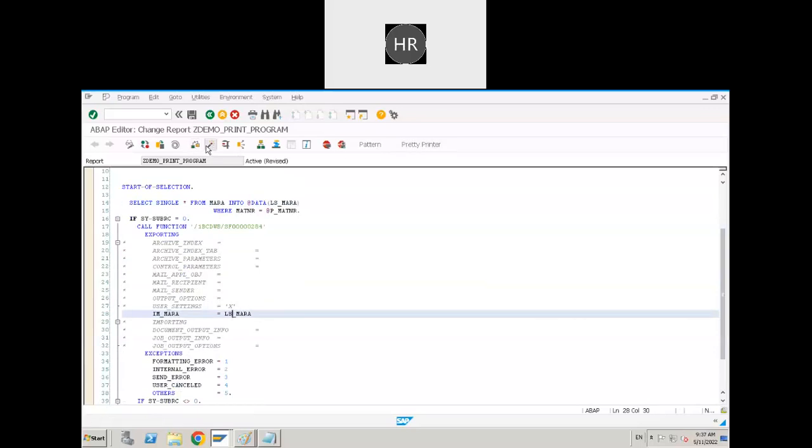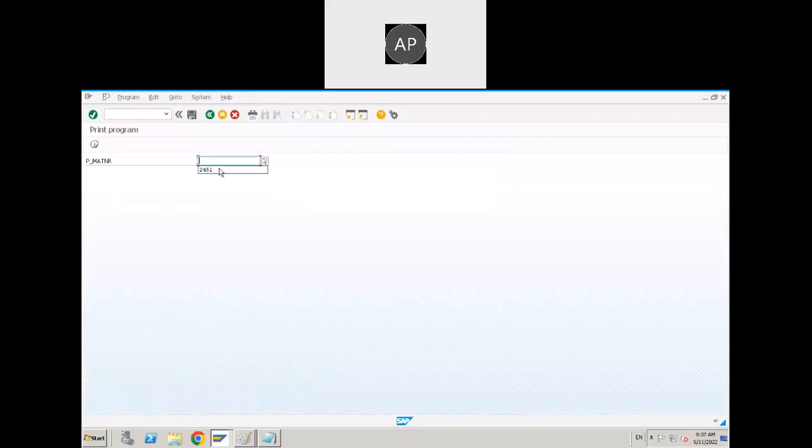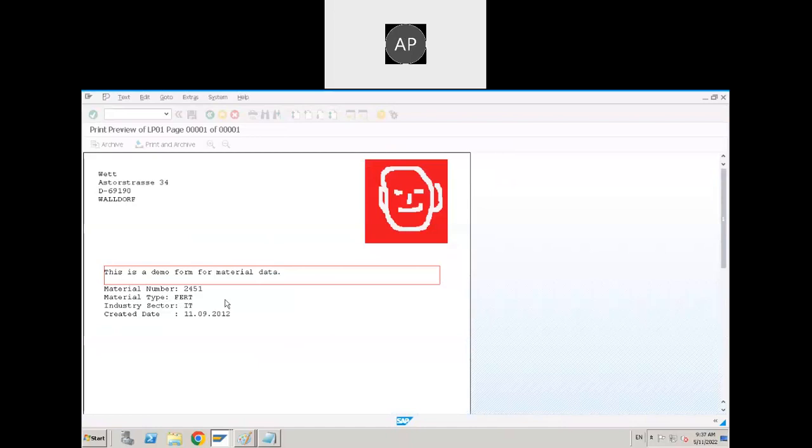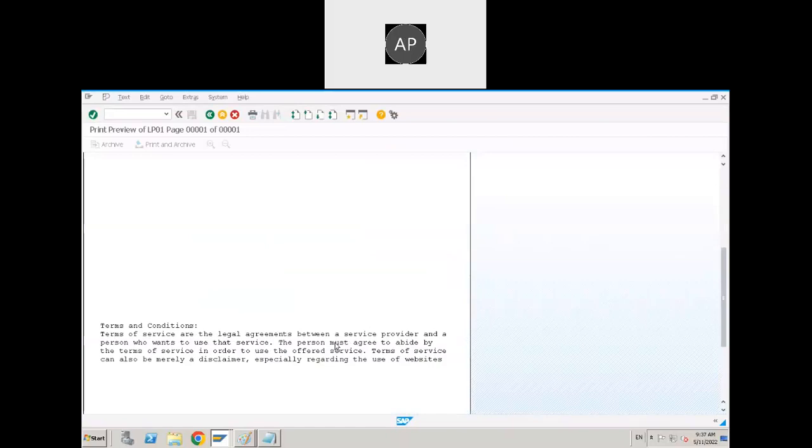Pretty printer, activate. Now let's check. Print preview. So it is displaying the data, right? Yes.